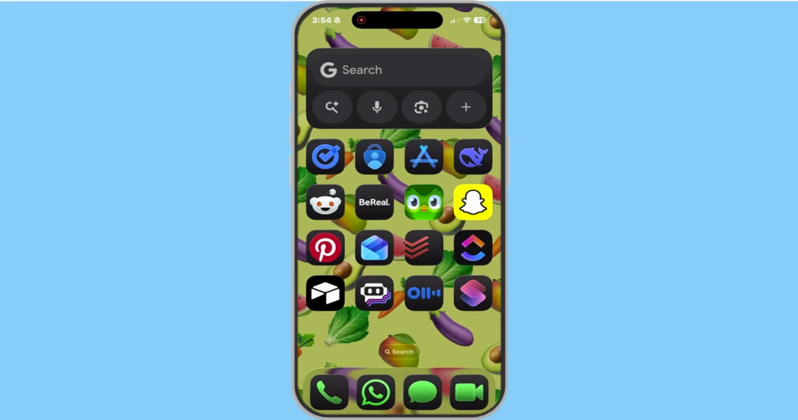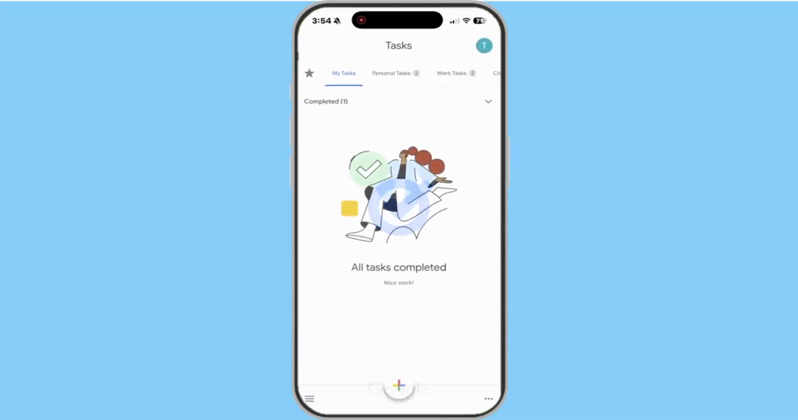First, open the Google Tasks app on your phone. You're looking for the standalone Tasks app with the blue circle and white checkmark icon. Make sure you're signed into the correct Google account so you see the right lists and tasks.